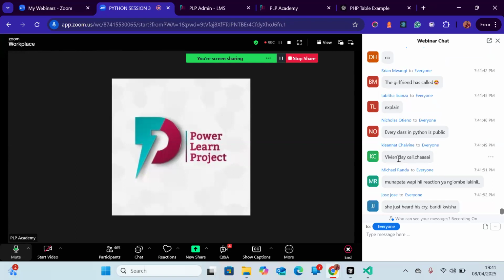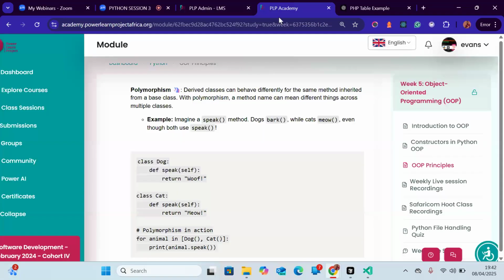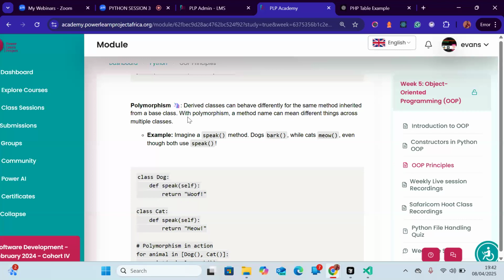Okay, so let's check the last example, that is polymorphism. Polymorphism is when derived classes can behave differently from the same method inherited from the base class. So basically, with polymorphism, classes can behave differently from the same method they inherited.